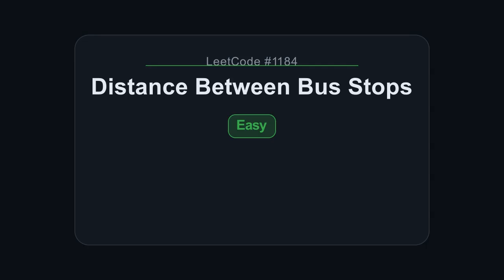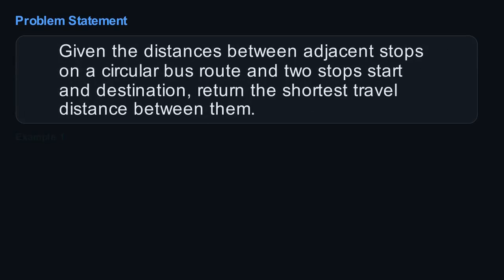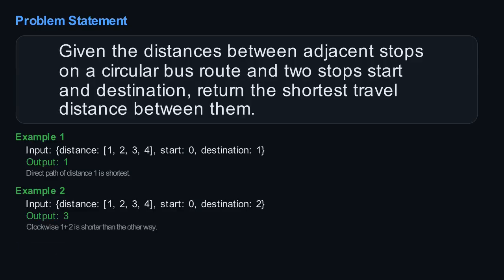Let's dive in. We're given an array called distance, where each element represents the distance between consecutive bus stops. This route is circular. We also get a start stop and a destination stop. Our goal is to return the shortest distance between these two stops, considering both clockwise and counterclockwise paths. For example, if stops are 0, 1, 2, 3, and the distances are 1, 2, 3, 4 from stop 0 to 1, the direct path is 1.